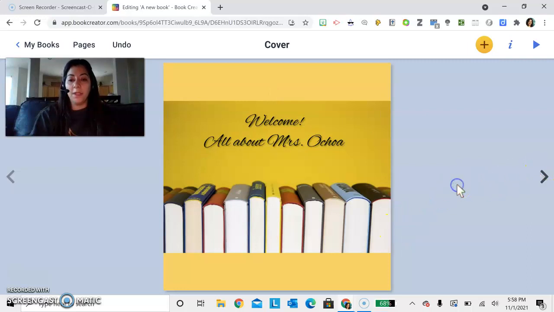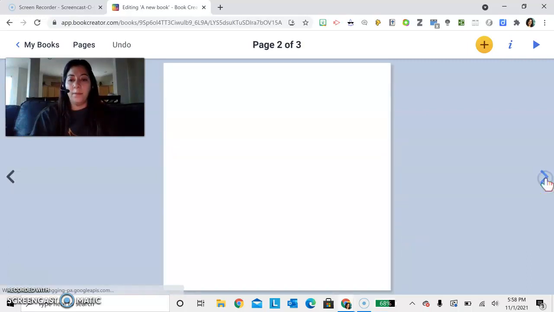So if you want to go to the next page, you'll click the arrow and you'll have another blank canvas. As you can see at the top, there's page 2 out of 3. When you get to the third page, if you want to add another page, you click on the plus sign.